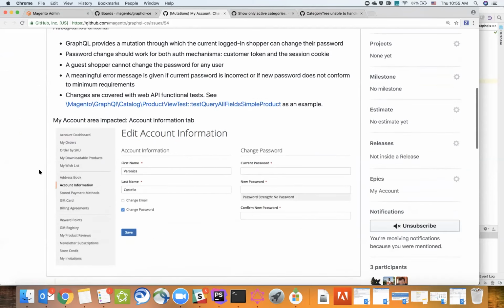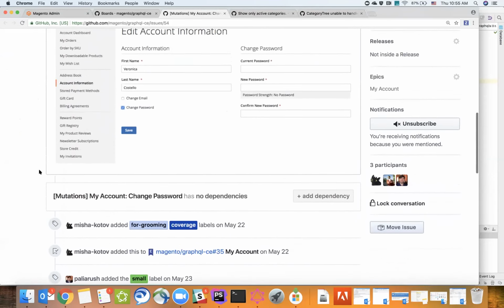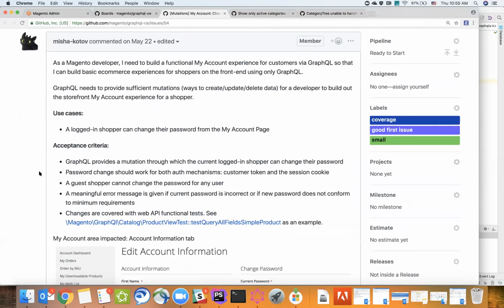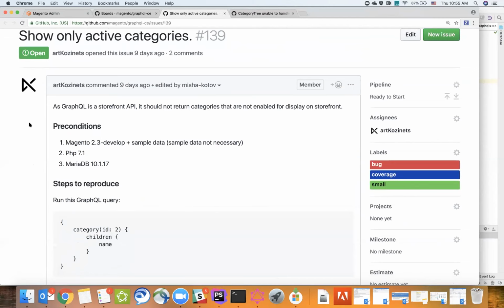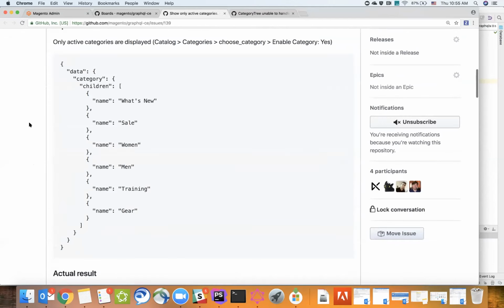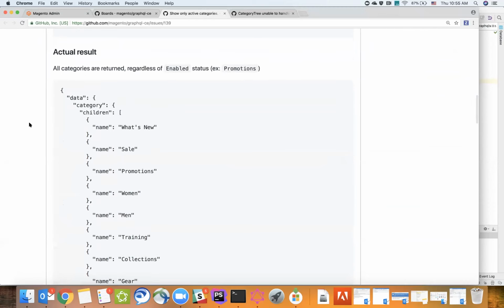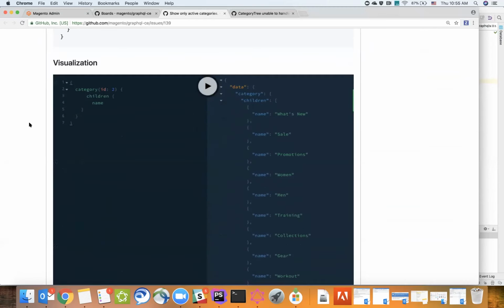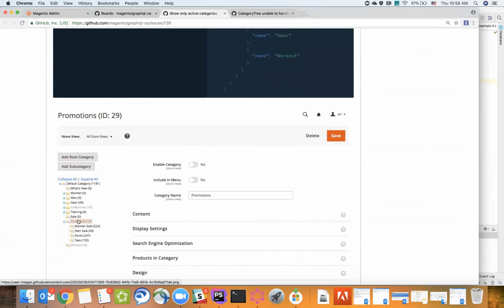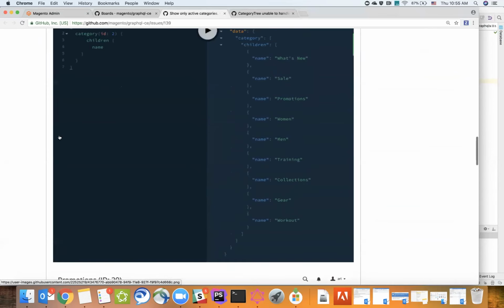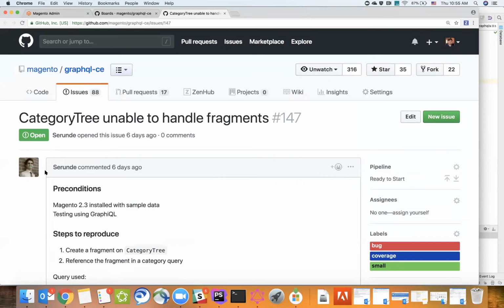This one is for the change password mutation. Actually, it's described here, but it should be similar to what we already have in our REST API. So not much to discuss here. This one is a bug which was reported about a week ago, and it is about displaying active categories only. Right now we display all categories even though they're disabled, let's say here, and I believe we discussed it in our previous sync up.